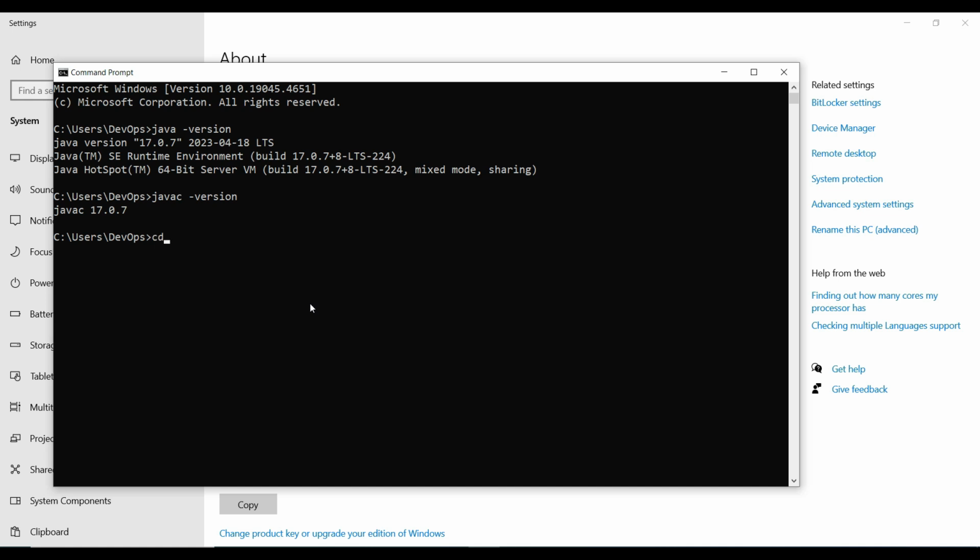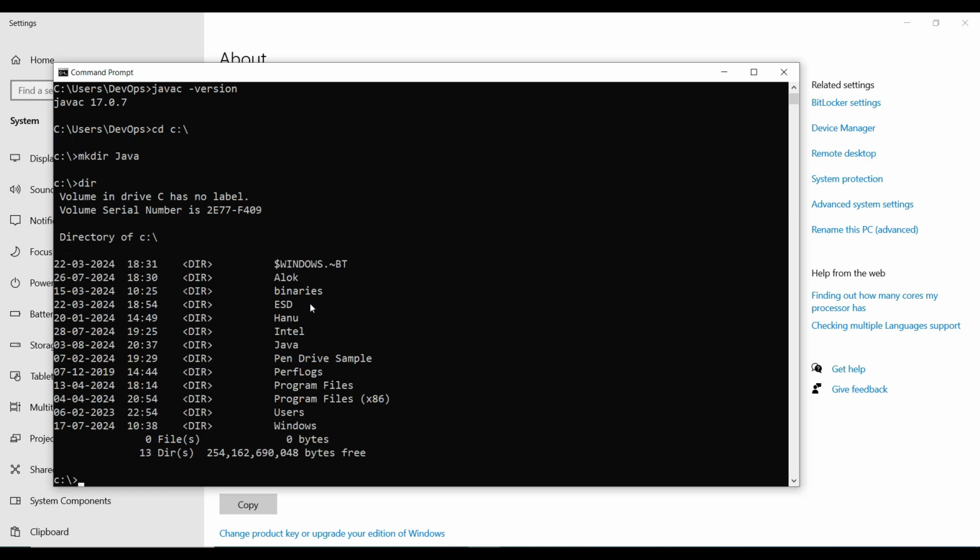So I am going to cd, to change the directory, and here I am going into the C drive. Okay, so I am currently in the C drive on my computer. And mkdir, I am just creating a new folder, make directory, inside the C drive. The name is Java. If you dir, you can find that a Java folder has been created here.